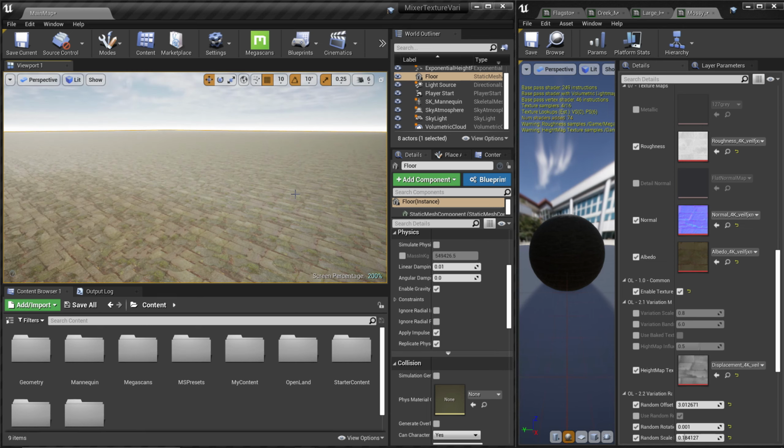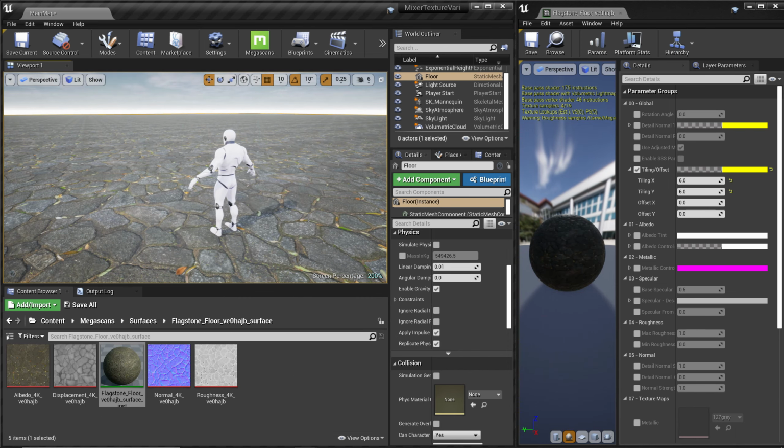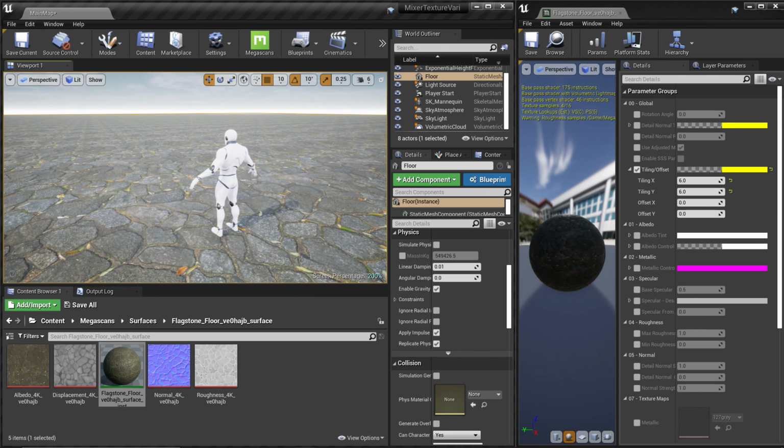First, you need to have OpenLand in your project. You can download it from Marketplace, or if you need to try it out or use it in a non-commercial product, you can directly download it from GitHub. I assume you have already installed OpenLand in your project, so we can continue. By default, this is how the texture looks. You can clearly see the repetition.